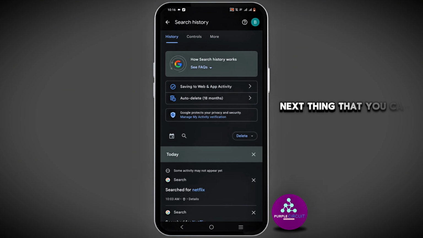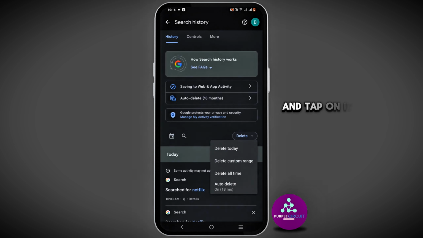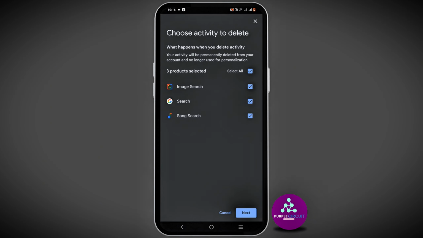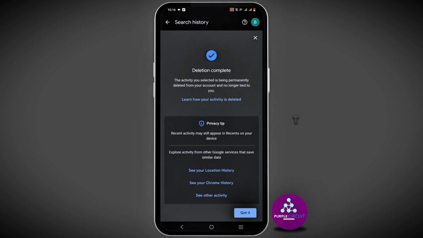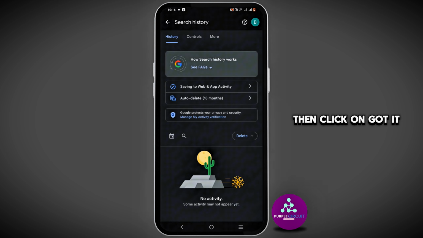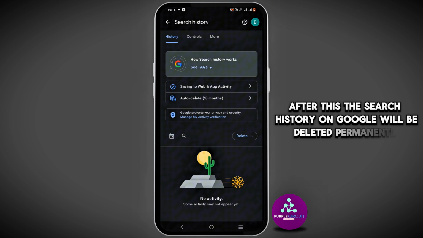Next thing that you can do is just tap on this delete icon over here. There you will see the delete all time option. You need to click on this particular option. Then tap on Next and tap on Delete. Then click on Got It. After this, the search history on your Google will be deleted permanently.